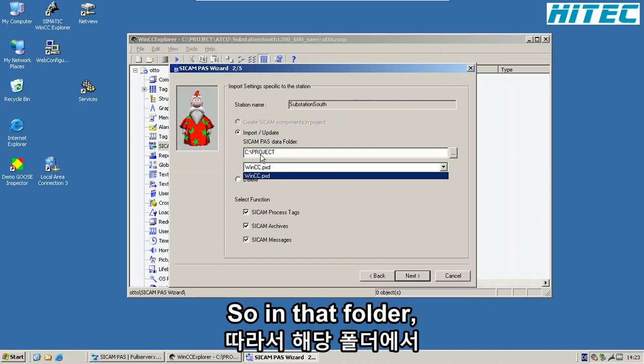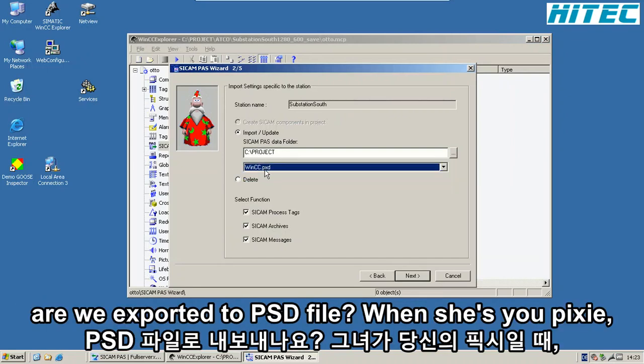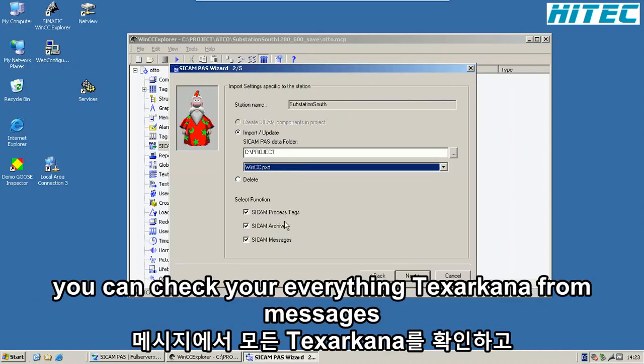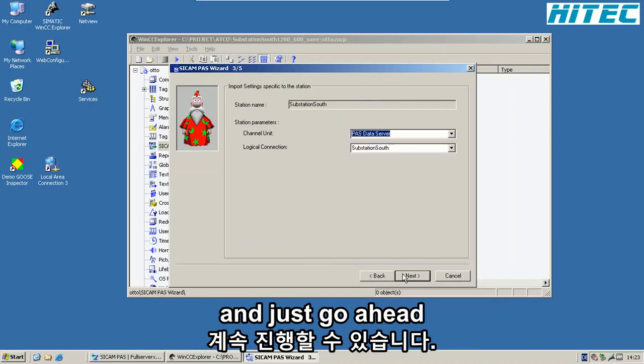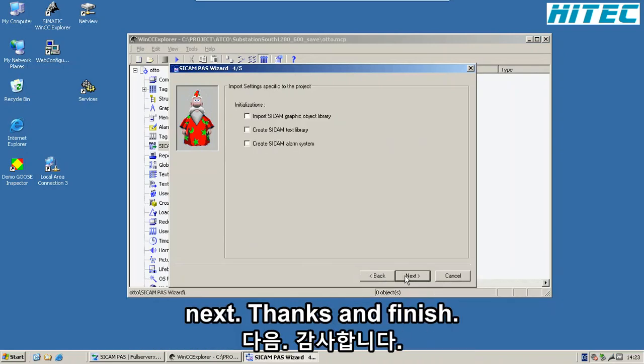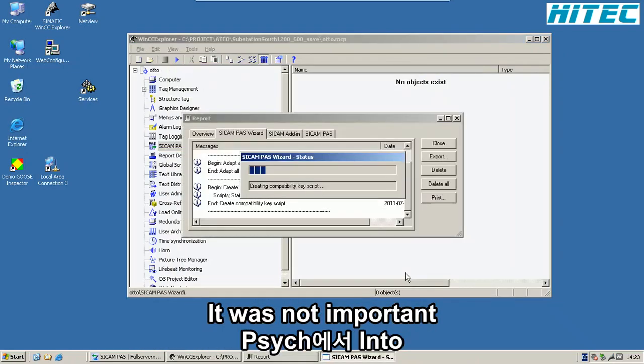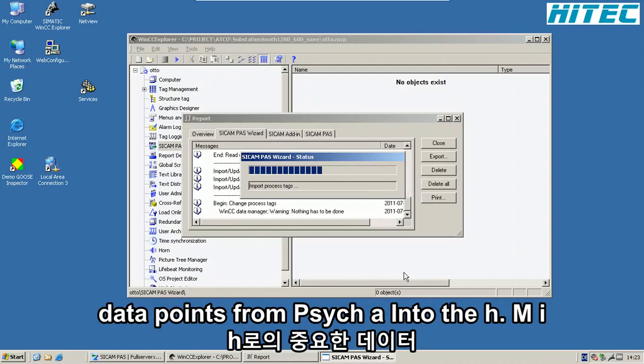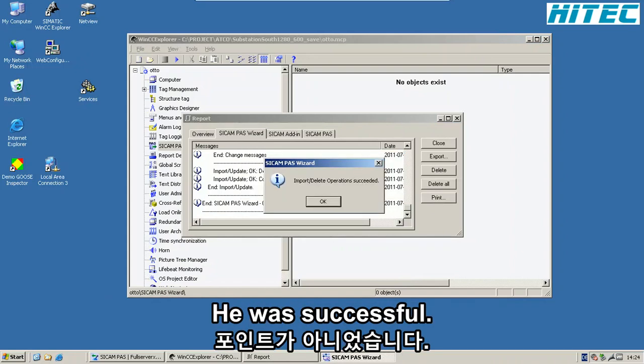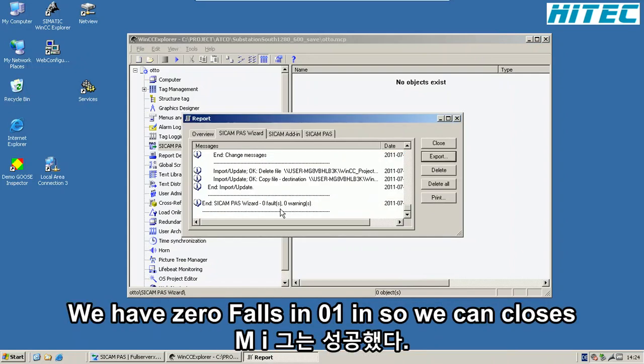So in that folder we exported the PXD file, WinCC PXD. You can check here everything, tags, archive and messages, and just go ahead and click next, next, next and finish. It will now import the data points from SICAM PAS into the HMI. Okay, it was successful. We have 0 faults and 0 warnings, so we can close this window out.